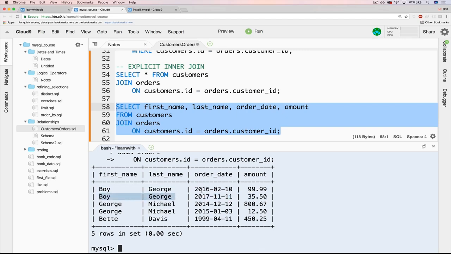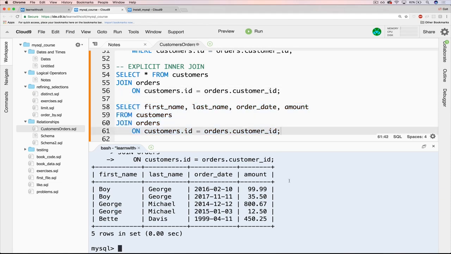So it takes all orders, regardless as to whether they have a matching customer or not, and it'll fill in null if there isn't a customer, and then if there is, the appropriate information will be filled in, just like it was with left, except in the opposite direction. So let's try that. Let's try deleting a customer. Let's delete Boy George. It's been a while, but that's going to be delete from customers.